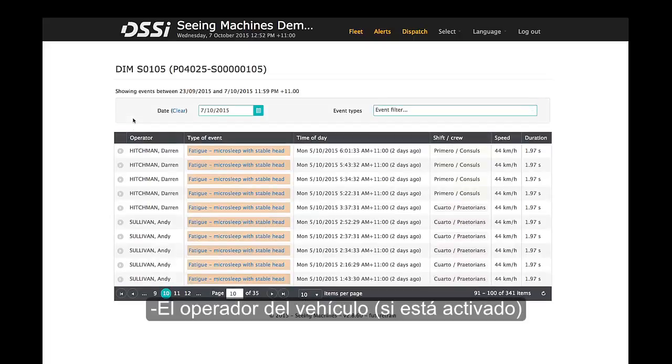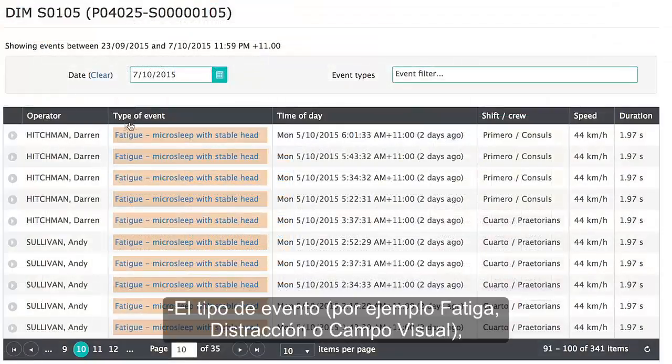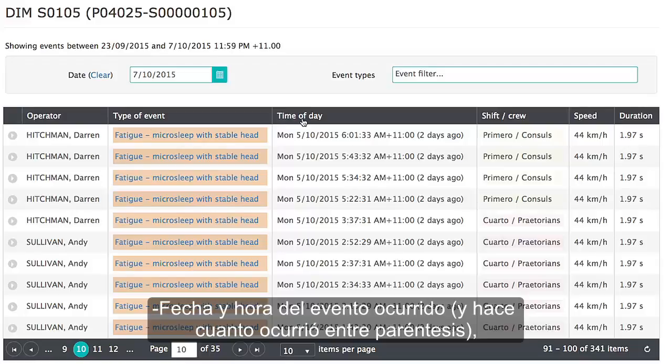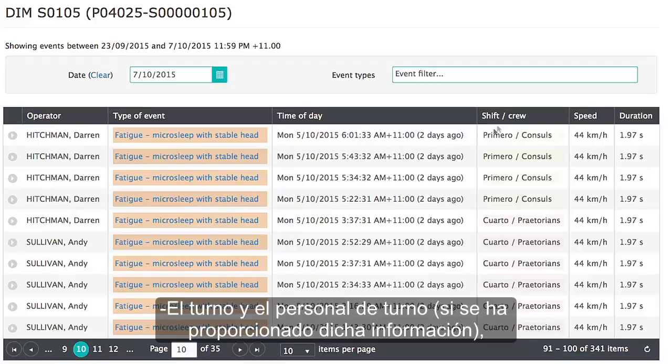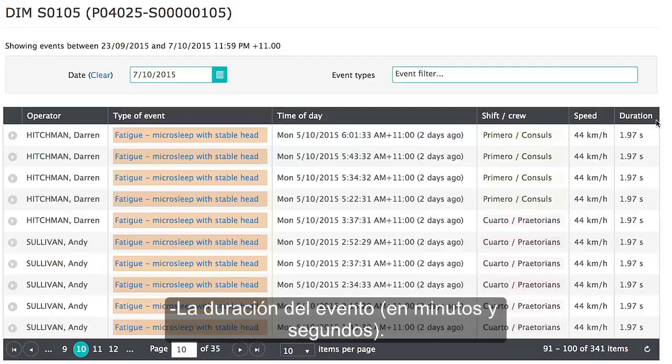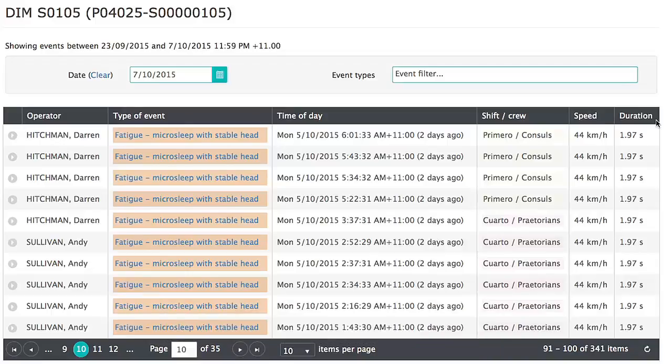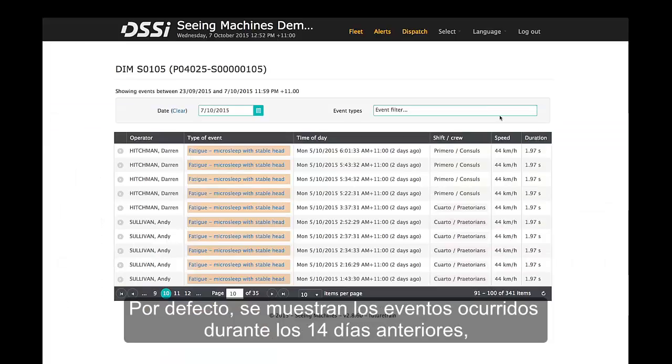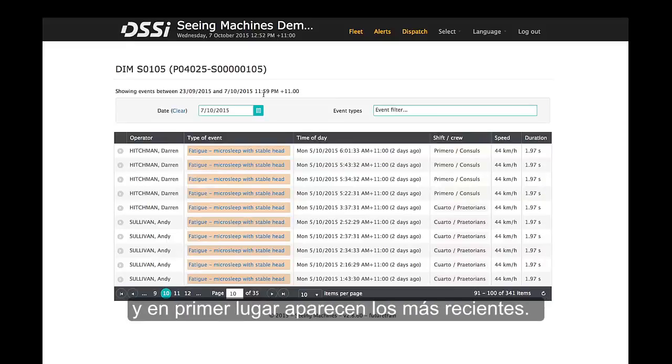The vehicle operator, if activated. Type of event. For example, fatigue, distraction, or field of view. Date and time the event occurred, with elapsed time in brackets. The shift or crew, if that information has been provided. The speed of the vehicle at the time of the event. And the duration of the event in minutes and seconds. By default, events for the previous 14 days are displayed with the most recent events first.